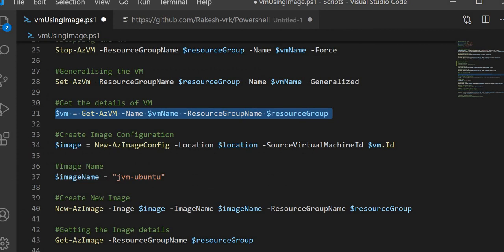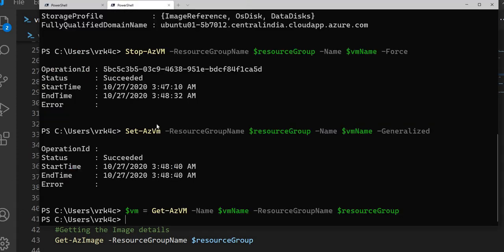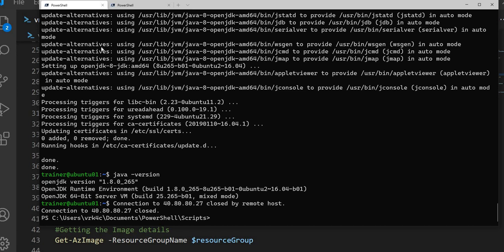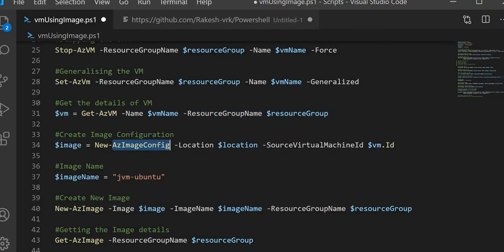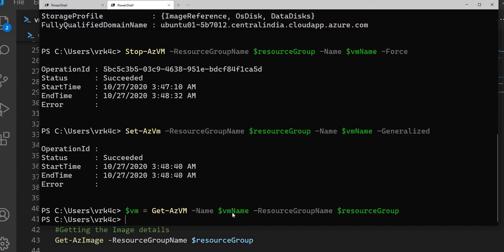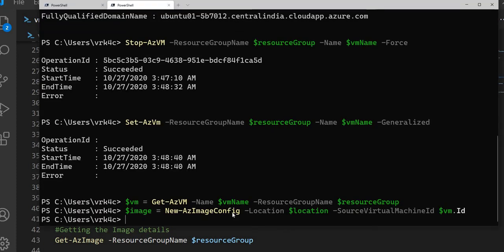Then I need to get the specific VM configuration, because that specific VM has the installed Java. So let me get that specific configuration. I'm taking it from that source virtual machine ID, and getting the image configuration. Okay, here, I got the image configuration.